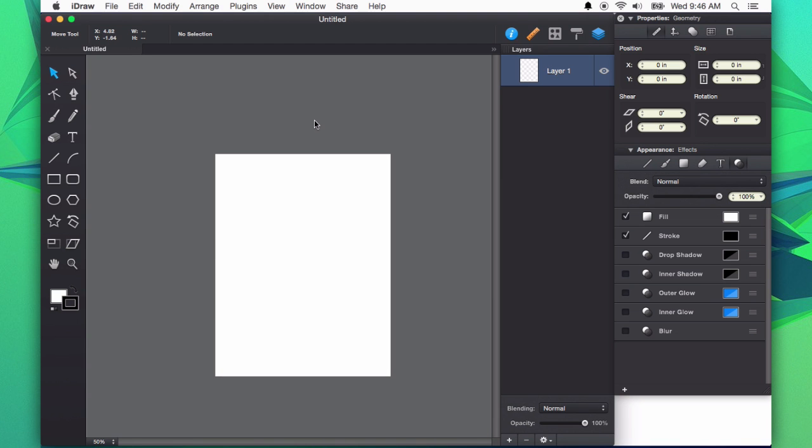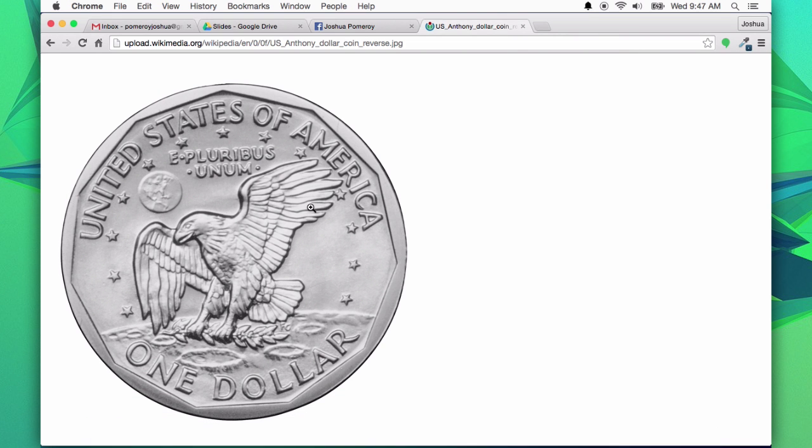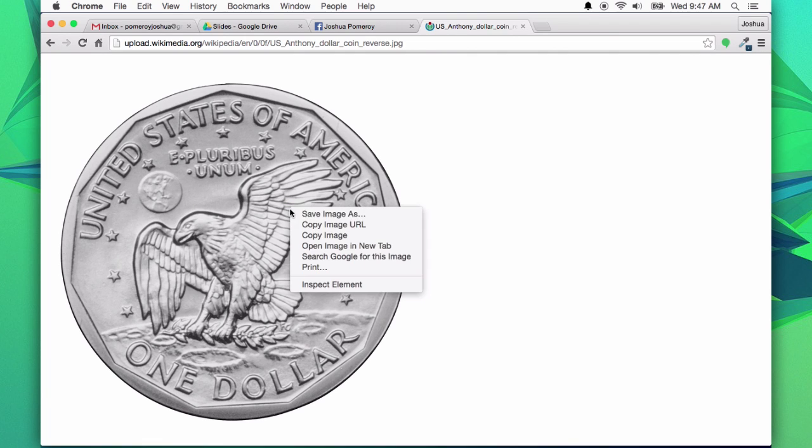I wanted to create a follow-up video because I've gotten a lot of questions about my vector masks tutorial where I cut out a coin. So I just want to do it again, maybe go through it a little bit slower and see if we have any problems and troubleshoot those if we do. I'm going to use a different coin this time. I've got it open here in my web browser.